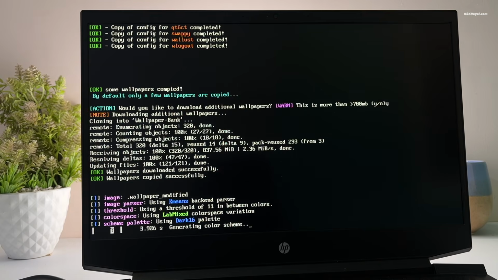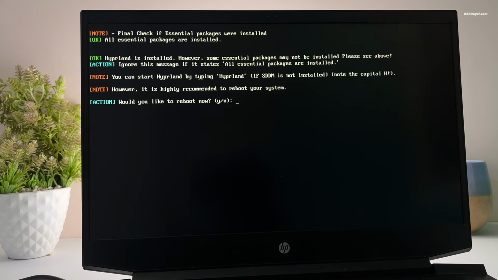Now, when the script is finished, you will be asked to reboot. If you notice the output text saying all the packages are installed, that means the script ran perfectly with no issues. If it shows failed packages, rerun the script and research any problematic packages to ensure compatibility with Arch Linux. Now, once it's resolved, reboot your system.